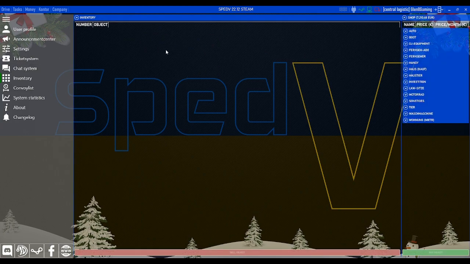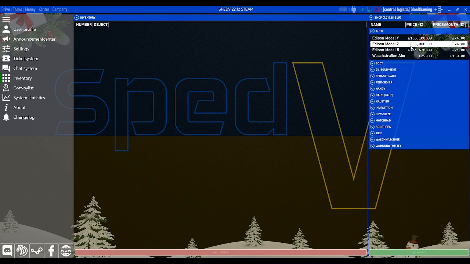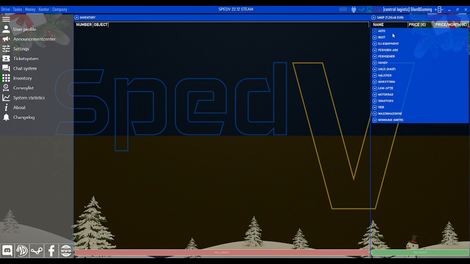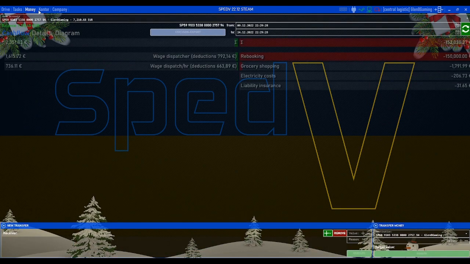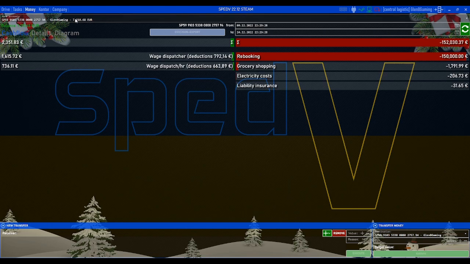The inventory here is where, with the money you make in game, you can buy things. You can buy cars that are expensive, not very good, obviously, but that's just a bit of realism. So you spend your money. In here is where your money is. I have 7,200 euros. I did have 150,000 euros earlier on, but I transferred that into the company.